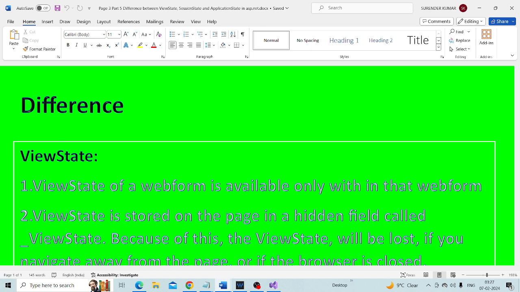Now where is this ViewState stored? Is it stored on the web server, or is it stored on the client? It is actually stored on the page in a hidden field, and we have looked at that in the previous video session. So it is actually stored on the page.